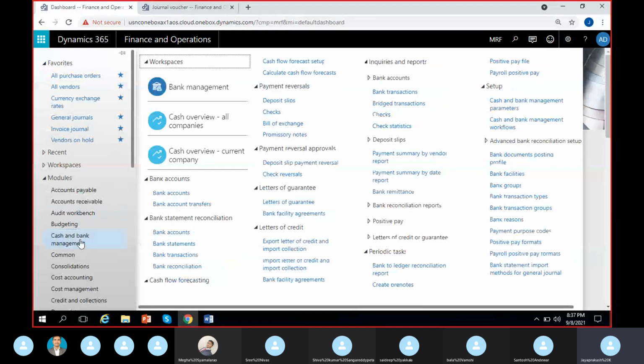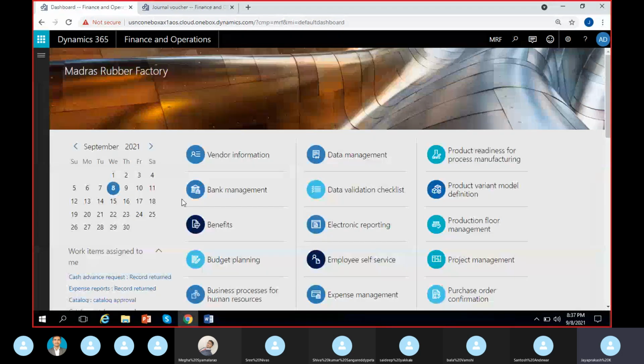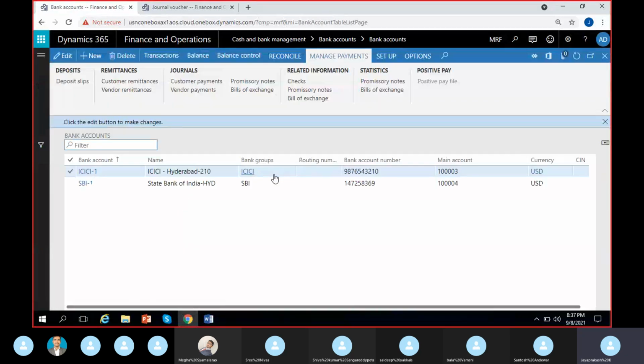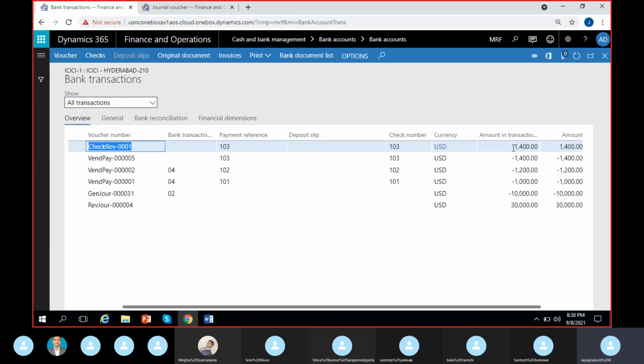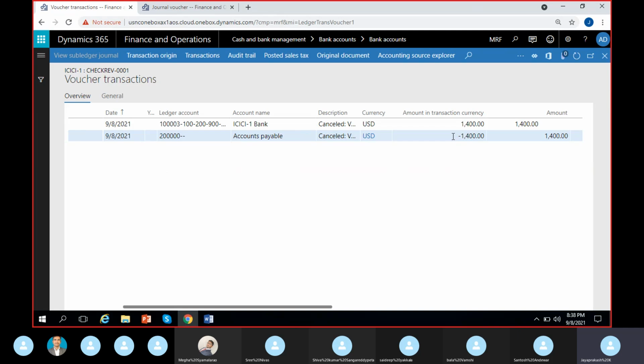I mean, cash and bank, bank accounts. So we have reversed ICICI Bank check. Go to ICICI Bank, click on transactions. And you can see this one, check reversal 001, where bank account is debited with 1400. Now you click on voucher for this. You can see accounts payable account is credited, bank account is debited. Same, the reversal entry for the original payment transaction that we have done.